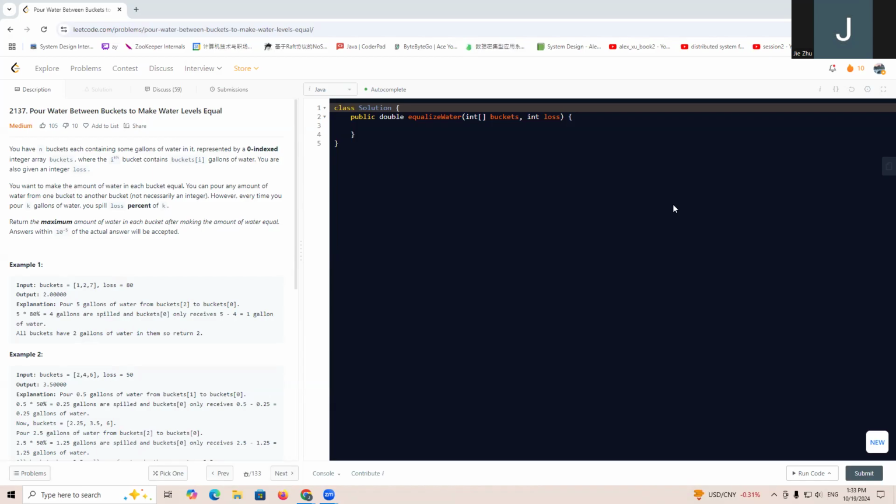But the thing is that, however, every time you pour k gallons of water, you lose loss percent of k. So if we pour 1 gallon, you lose loss divided by 100 of it, which you cannot use anymore. And what we pour out, we use 1 minus this, so the rest will be added to another bucket. So retain the maximum amount of water in each bucket.